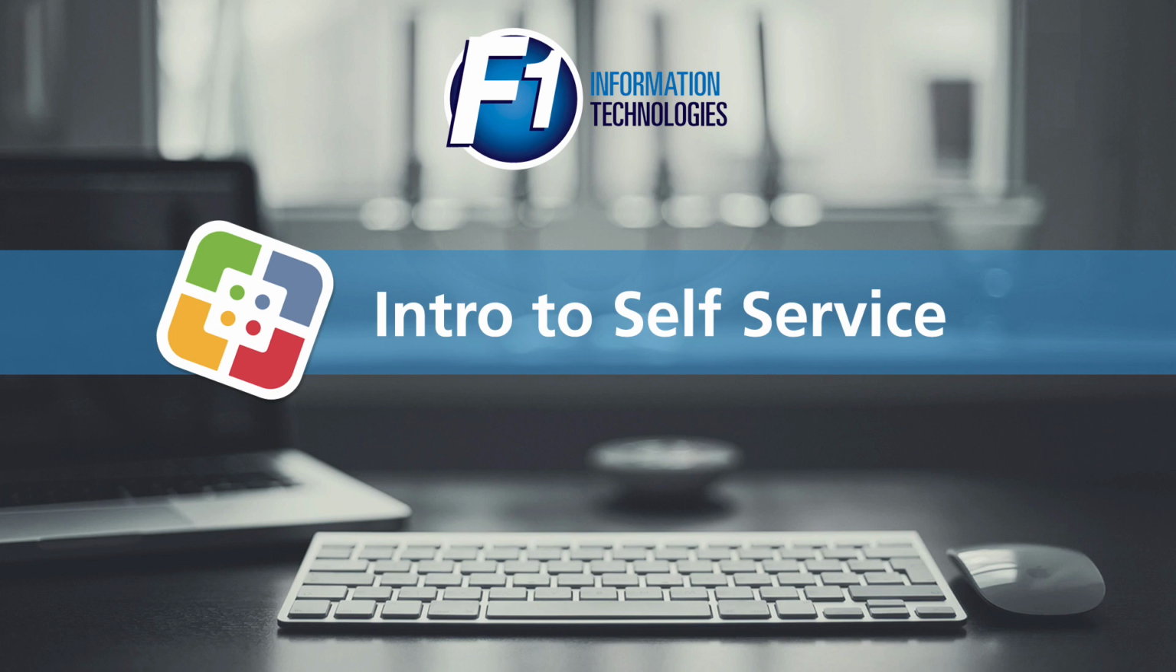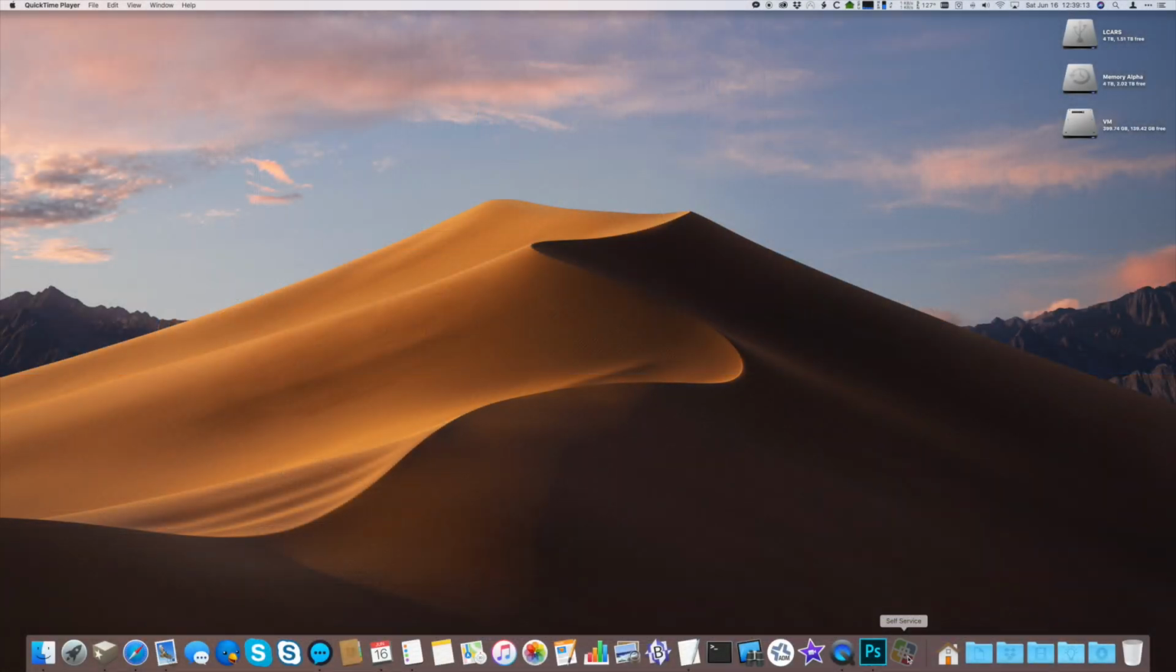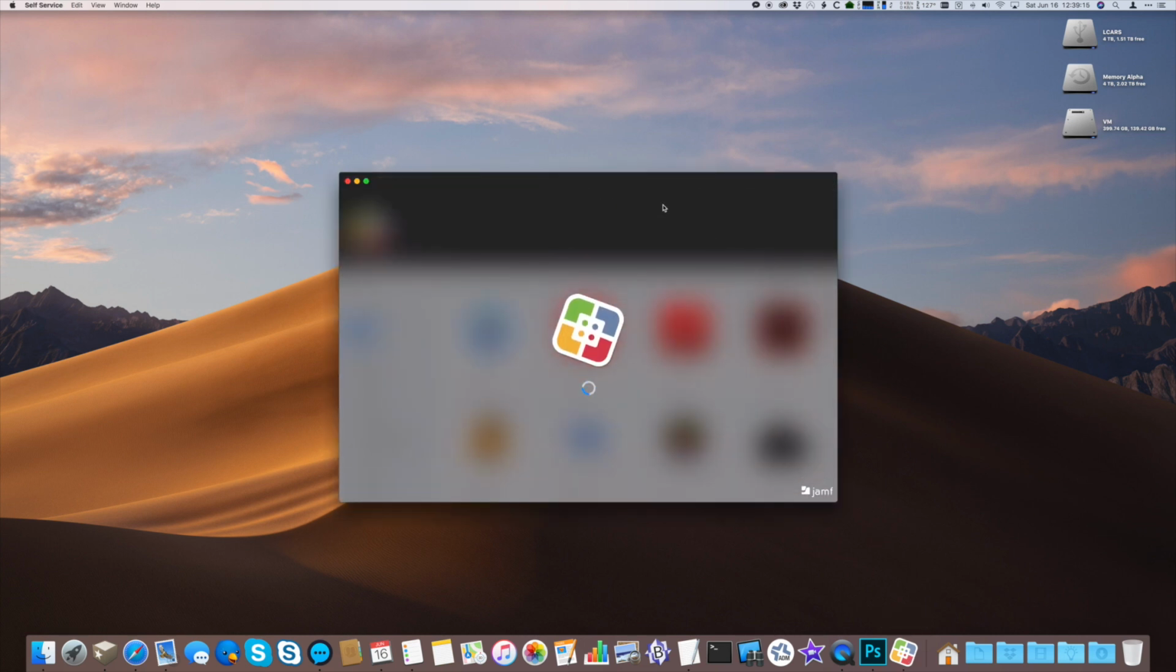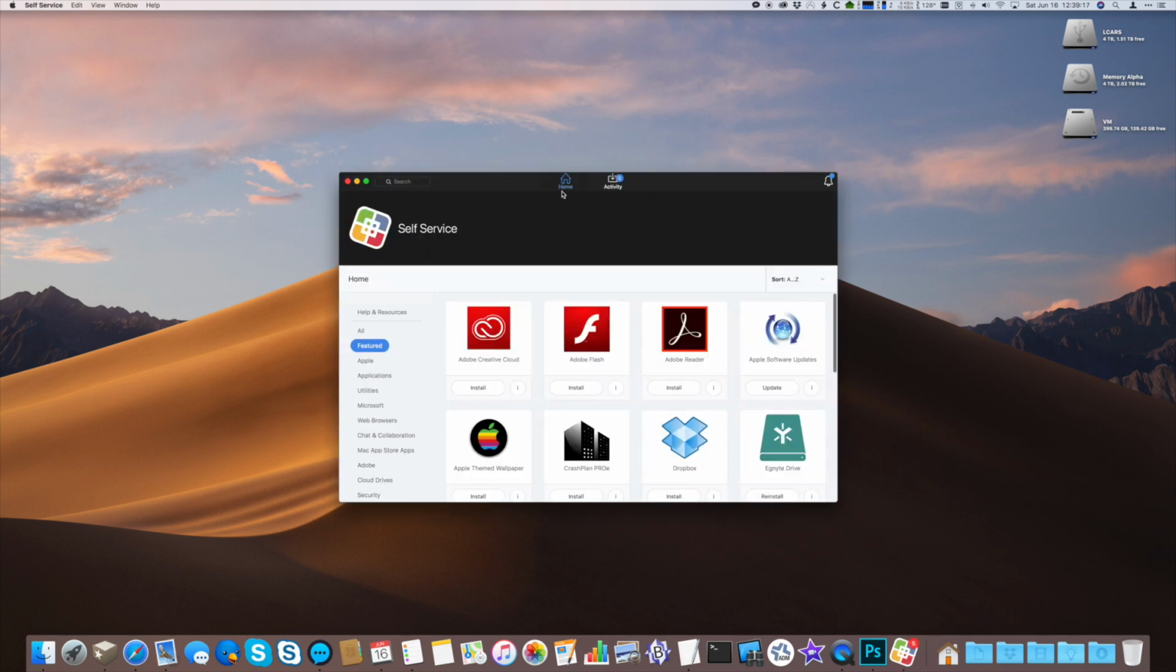Today we would like to introduce you to a very useful app that is installed on your Mac. It's called Self-Service. You will find Self-Service in the dock. Just click the Self-Service icon to launch it.